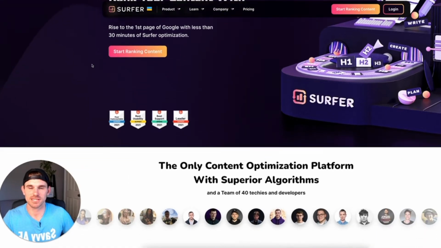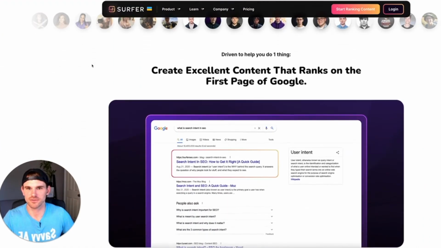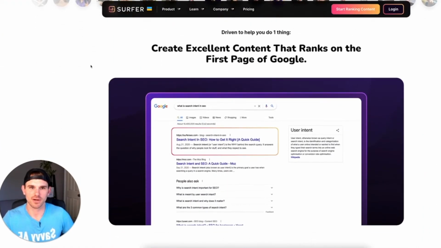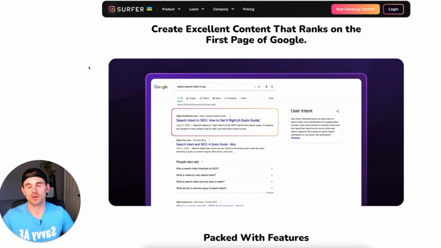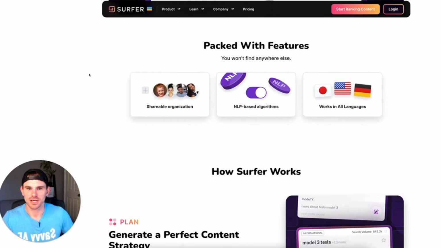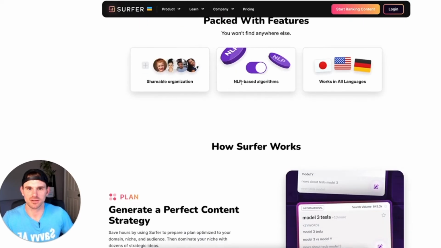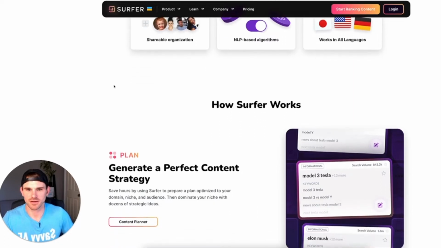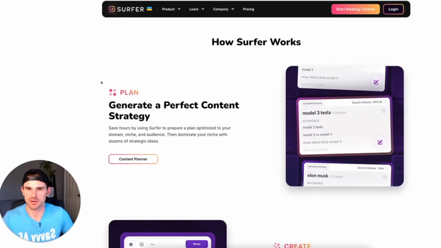And really, we have seen some insane results over the last year of using this on 3 different sites. But I just want to go through the page here that's going to help you create incredible content that you know is optimized for not only users, but also Google and the algorithm, so that you can rank higher and get more traffic. They have built-in features like NLP, natural language processing based algorithms. They work in all languages, and there is an awesome community that you can use.